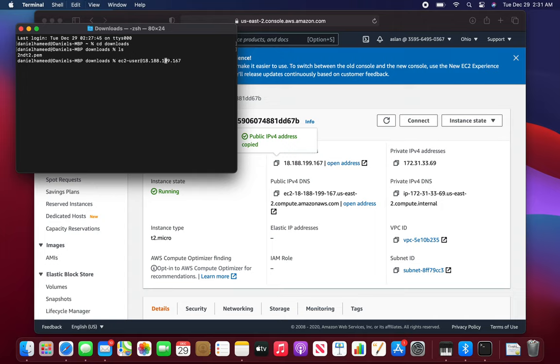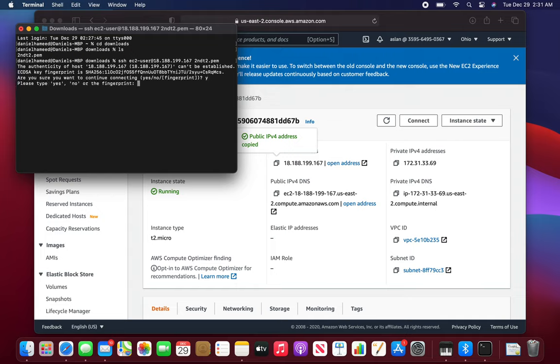to put SSH in front of it. SSH. So we're putting the username at that IP address, and then we need to give this name right here. That is secondt2.pem. So notice that it's saying, are you sure you want to continue connecting? Yes. I'm going to press Y. Yes. And I'm connected. You can see that logged in, all that message.